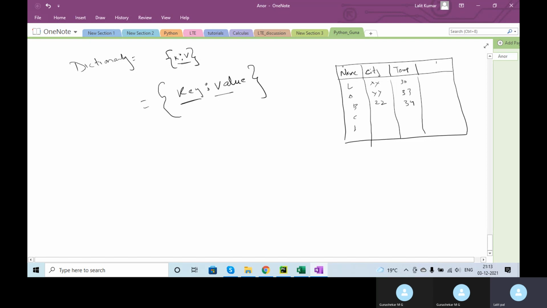So see, one variable is there. It is holding so many things, right? So you can consider this as a key, and this you can consider as a value. What is the key? You can imagine it like a header, some heading kind of thing.